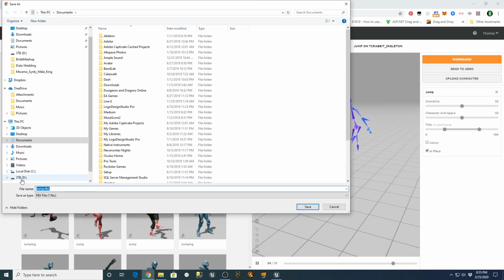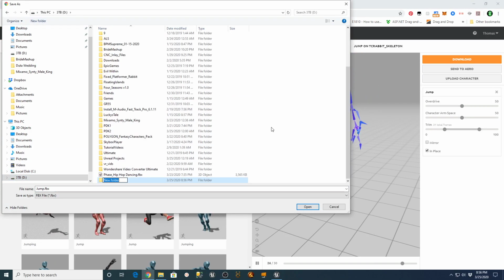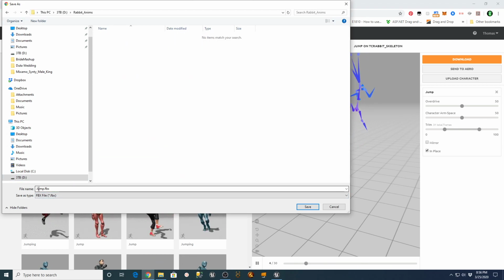We're going to call this on my D drive, do a new folder. We'll call it Rabbit Anims. And in here, I'm going to call this TC underscore rabbit underscore new jump, just so I can kind of keep track of what's going on in here later on.